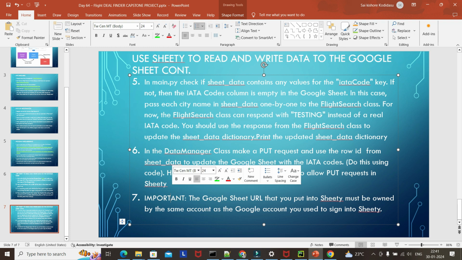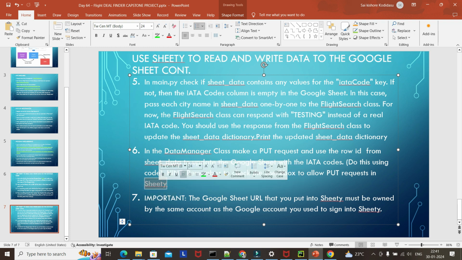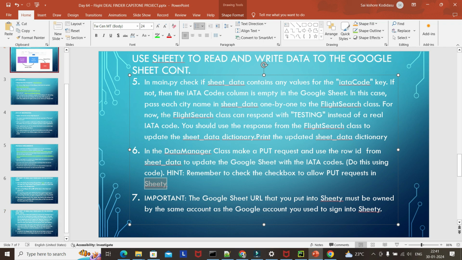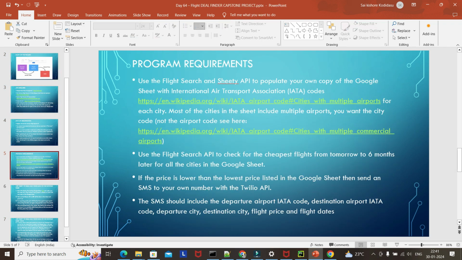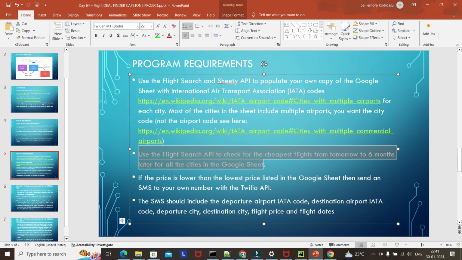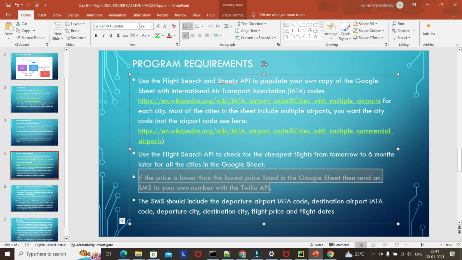Yeah, so that's it for today. We will be seeing tomorrow the other three things: getting the IATA codes, then searching for the cheapest flight using that API, and then sending an SMS with the lowest price available, depending on the prices.